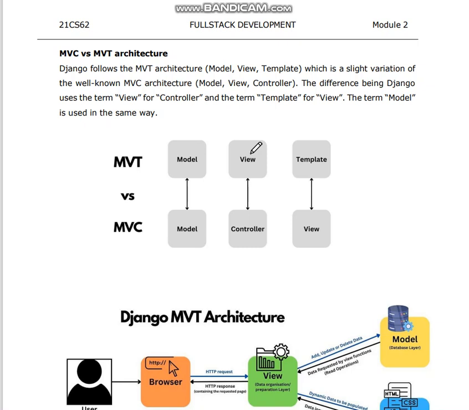Today I'm discussing a very important topic, that is the MVC and MVT architecture. So here Django's MVT architecture is a design pattern that separates the concerns of data handling, user interface and user interaction in web applications. So here Django follows a slight variation of the well-known MVC architecture. So the difference being Django uses the term view for controller.